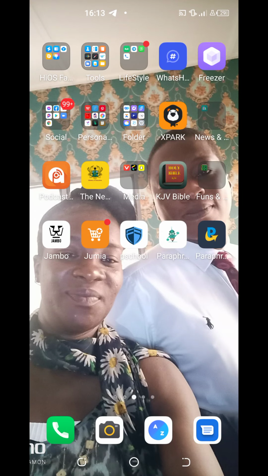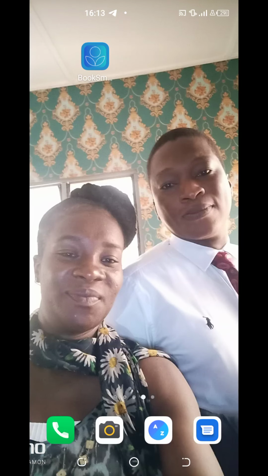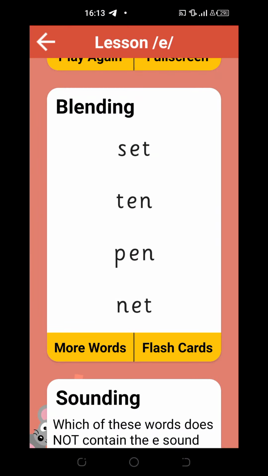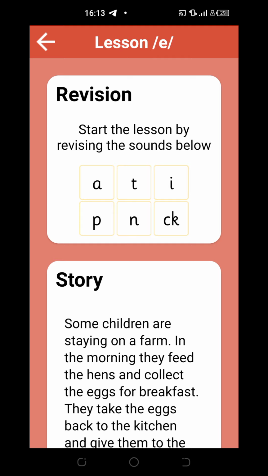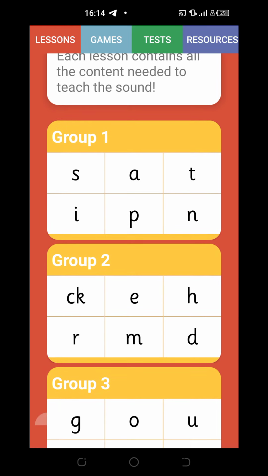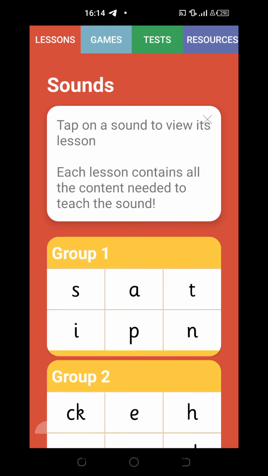Right. We are here again this week, and as I once told you, you go to Play Store. If you don't already have the Jolly Phonics app, you download it onto your phone from Play Store, and then you touch the icon on your phone to start your teaching. Now, when you open the application, it comes straight to the groups of sounds you have.